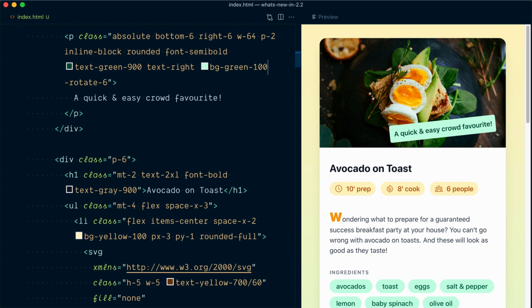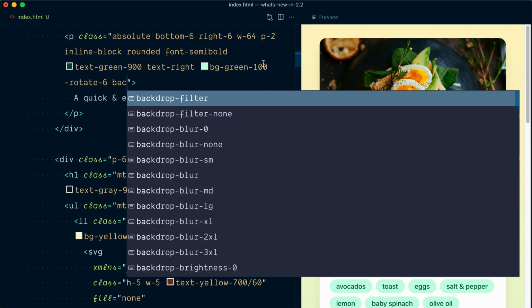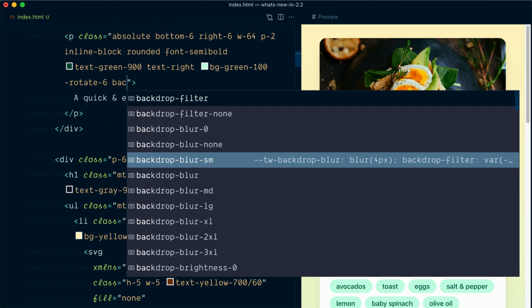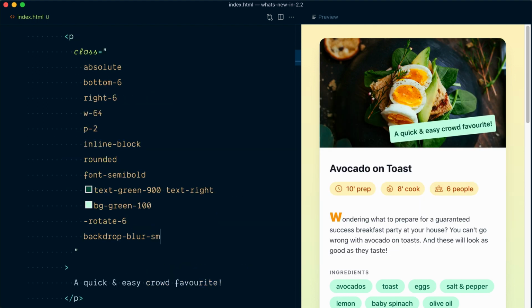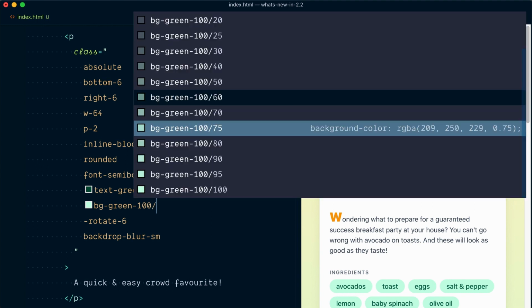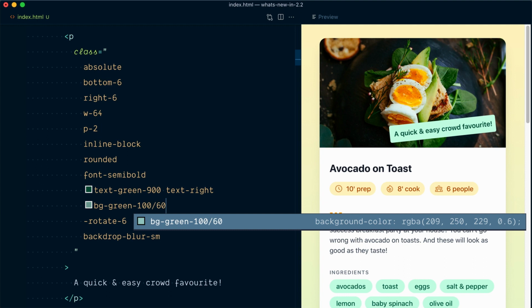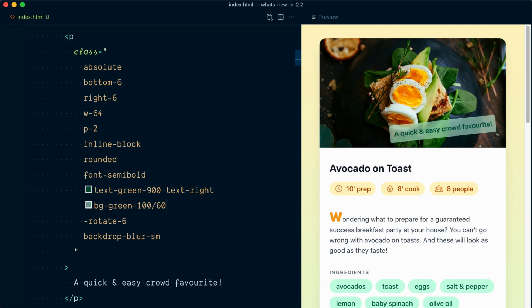Same deal with filters and backdrop filters. If I wanted to add a backdrop filter of blur, I wouldn't need to use this backdrop filter class. I could directly go to backdrop blur, and let's go with small. And so let's add some transparency to our background. So our BG green 100 here, remember the new syntax, I can add a 60% opacity to it. And now we're going to be able to see through the image with the blur backdrop filter applied to this element.